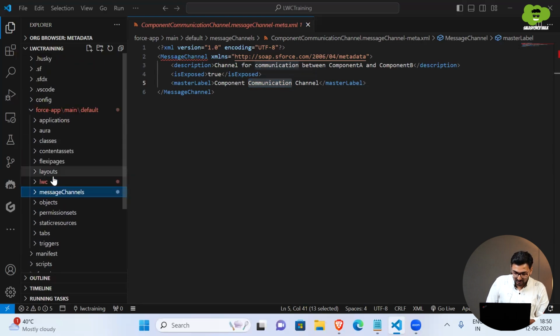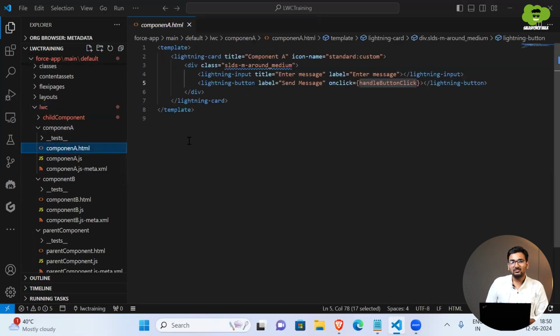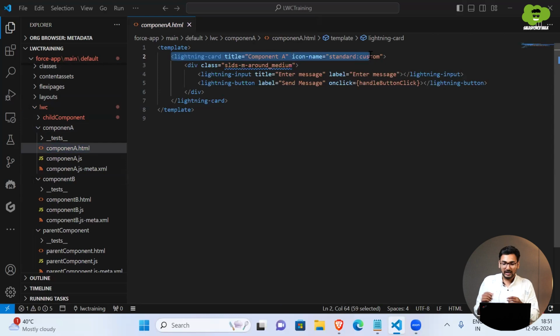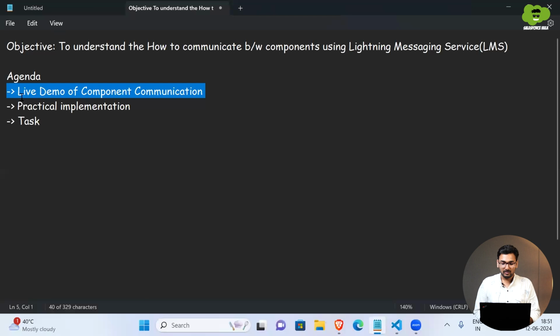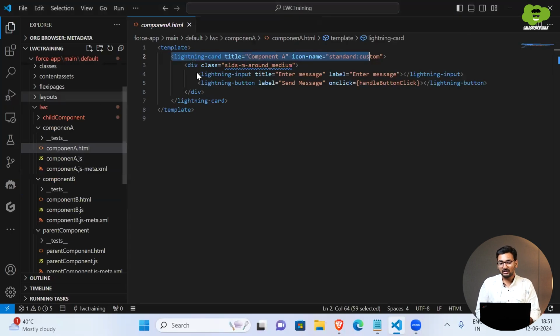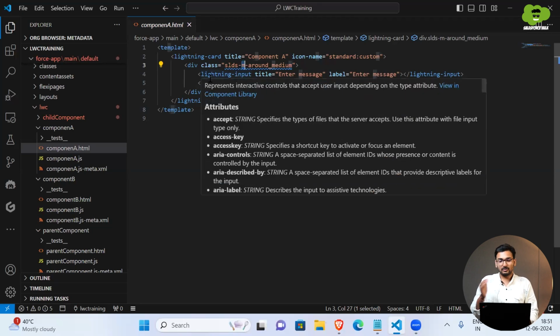So let's see here in the LWC folder, there is a component A folder, inside which there is a simple HTML, there is a card which is having the title component A, and there is an icon standard : custom. So that is what is shown in the UI as well. Component A is the title and there is an icon before it, you can see. After that, there is a div inside the lightning card, in which we are using an SLDS class for margin, around the whole div, like top, bottom, left, right.